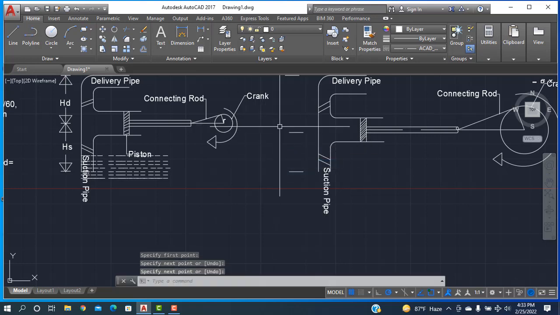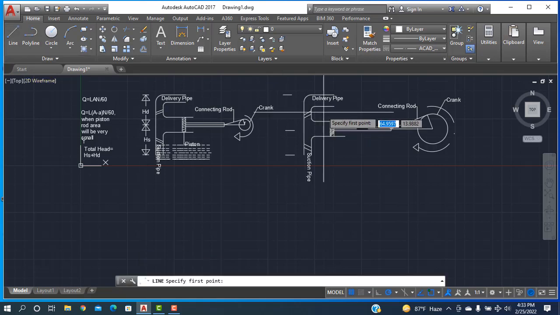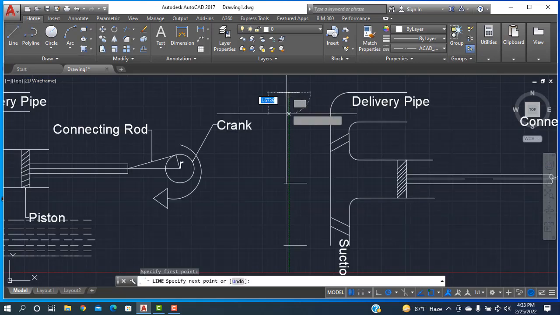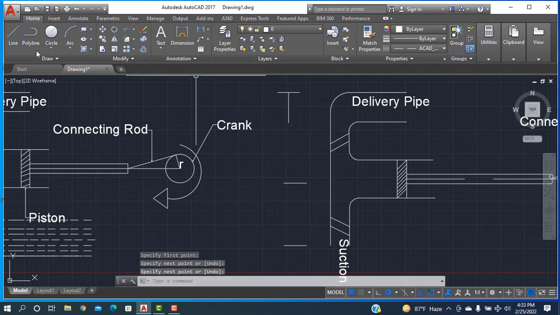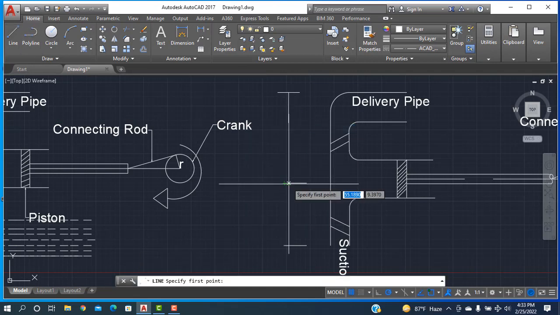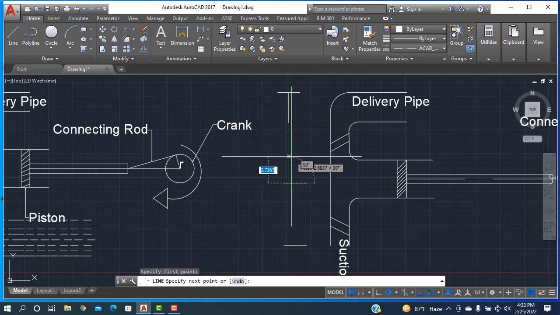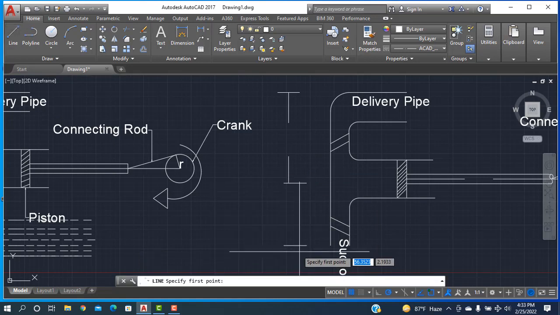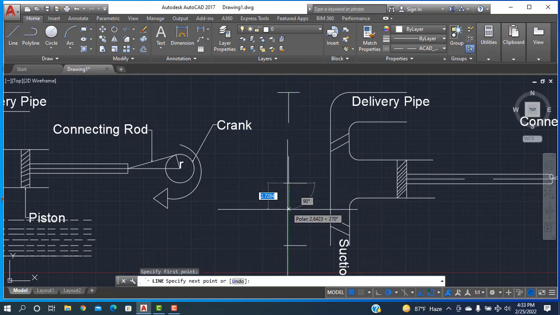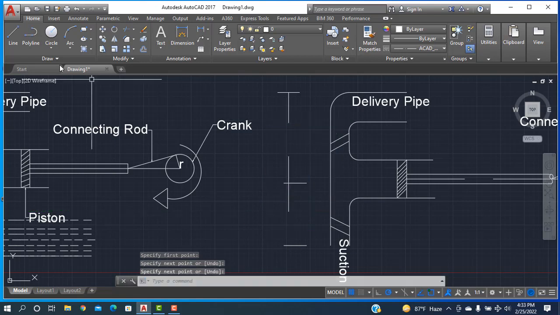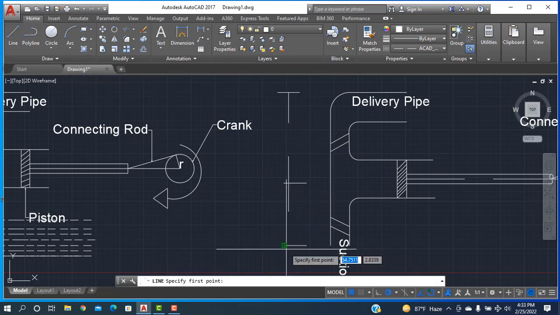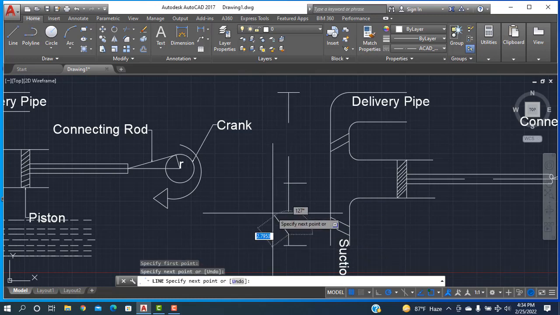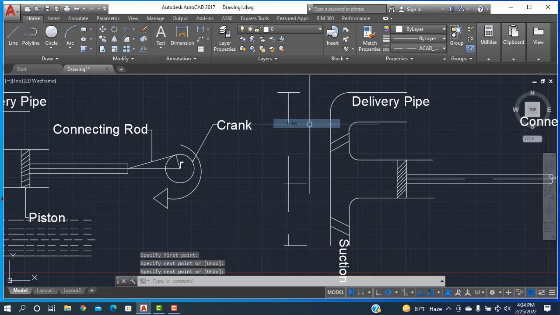Done. Then taking a line, sketch a line from here to here. Again click, again line, taking a line from here to here. Right click, then again taking a line here to here. Okay, again taking line from here. Now right click, okay.